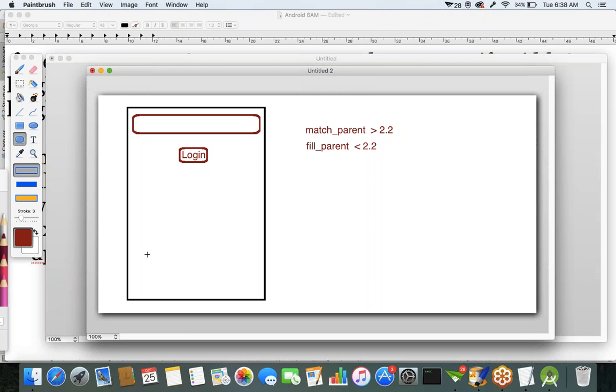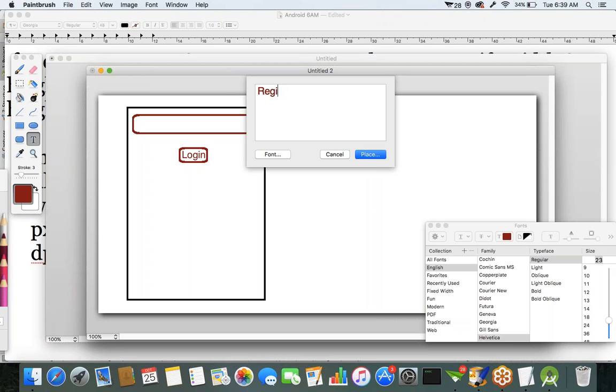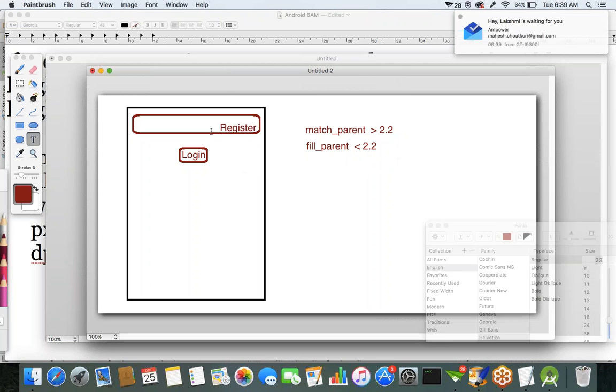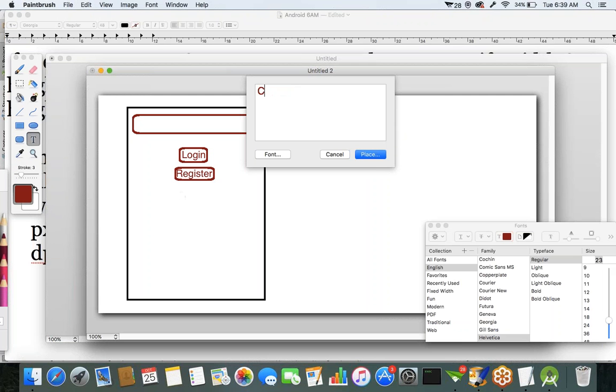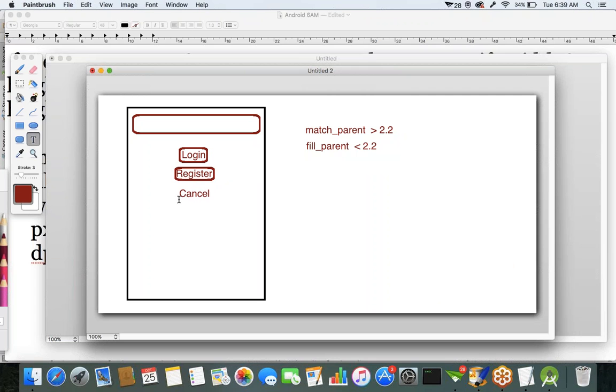How much space is required for that component, only that much space it will occupy if we specify wrap content. For example, Login is a button. Next, Register is another button, and we specify wrap content. Wrap content means up to the content, it occupies only as much space as is required. Next, there is another button called Cancel.